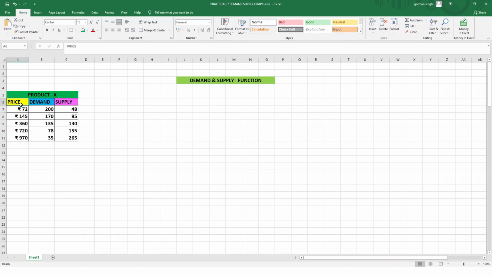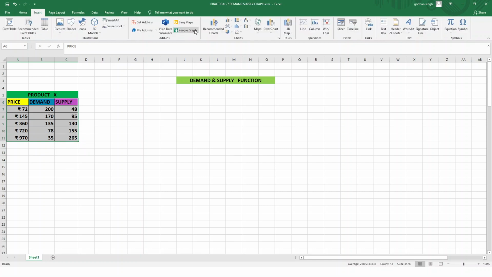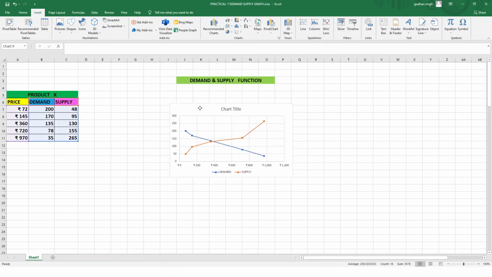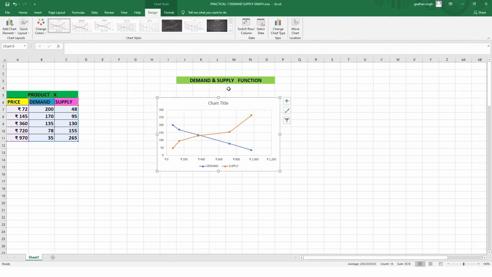So we'll select all the three with the data and then we'll click on insert. After that we'll go in charts. In this we'll select the fourth one, that is scatter with straight lines and markers. Click on that one, and here we have the demand and supply curve, but this is incorrect.